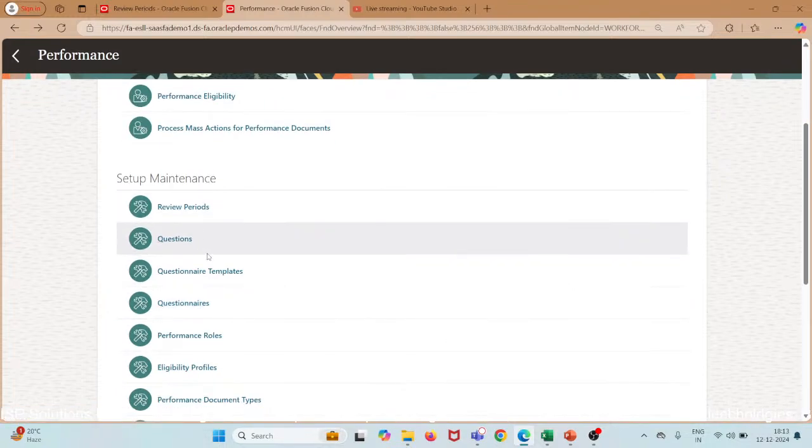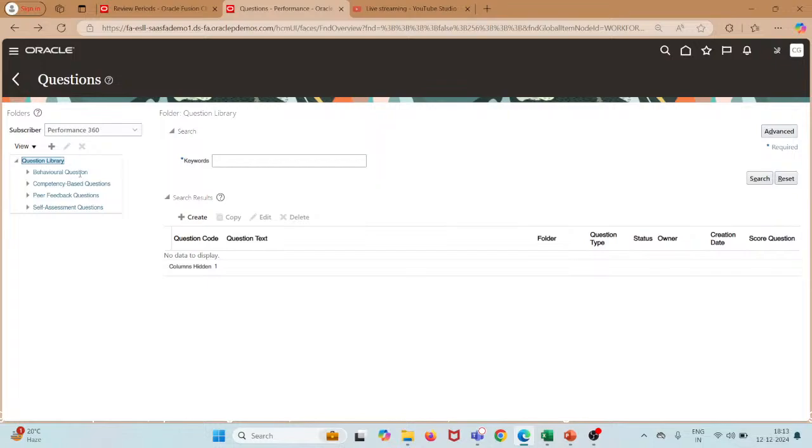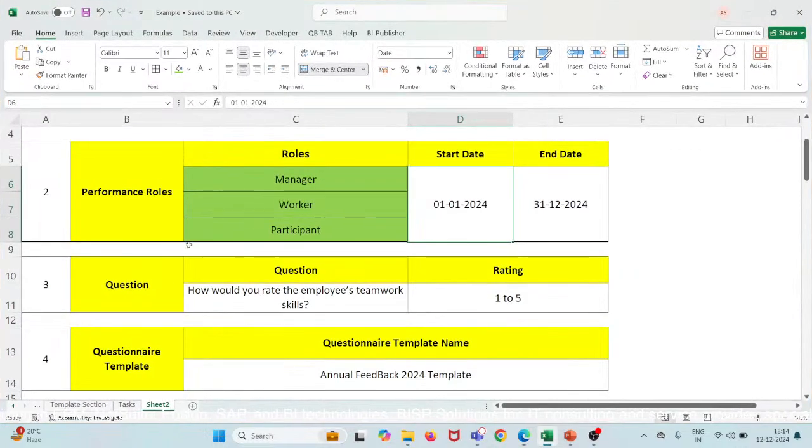we have questions, right? So we need to create a questionnaire. For that, first step is to create our questions. If I click on questions, we have our behavioral question, competency based questions, peer feedback questions, self assessment question. Actually, I'm deciding to use only one question for this example. So how would you rate the worker employee's teamwork skills?